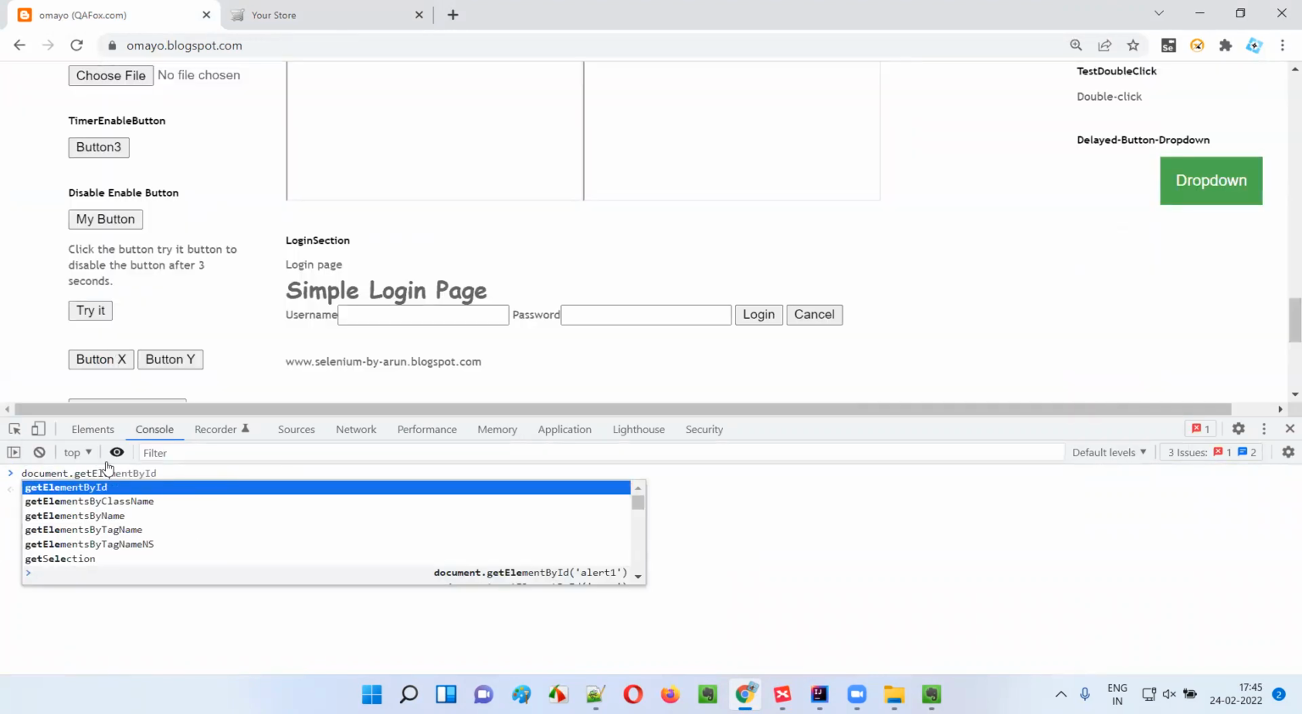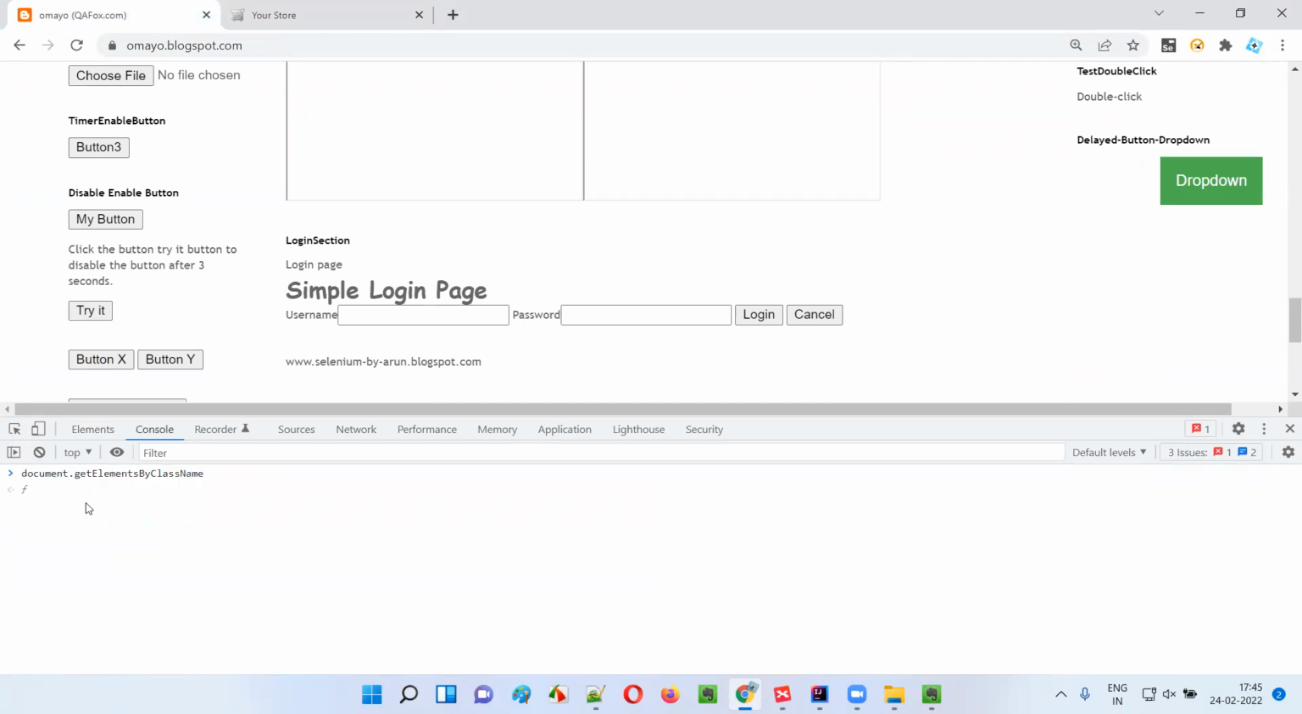Say document.getElementsByClassName, and provide circular brackets. Inside the circular brackets, provide single quotes and paste the class attribute value of this drop down button, then say square bracket, 0, and press enter. The moment I press enter, the HTML code of the button is getting highlighted. With the help of the class attribute value, we are able to locate the drop down button. This is a DOM statement.